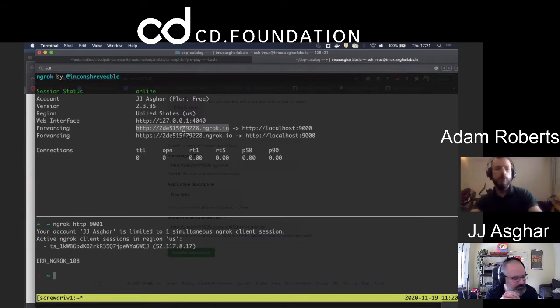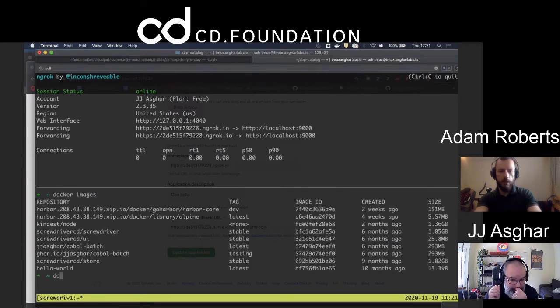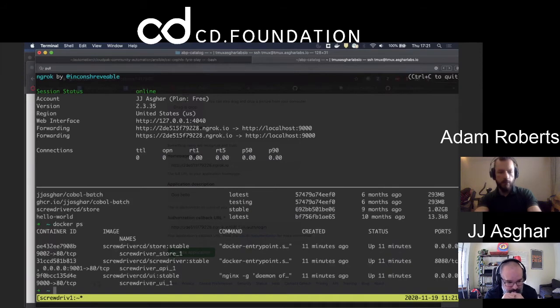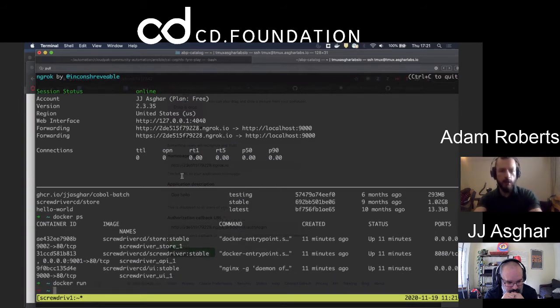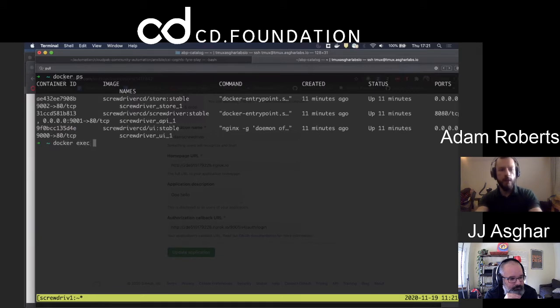Exactly. Well, what have we got? What have we got at the moment? Have we got anything? So if I do docker images, okay, I've got Screwdriver. I do docker ps. I have a Screwdriver running. Can I do something a little bit crazy? What if I come out of there and just do docker ps and do a docker exec -it?